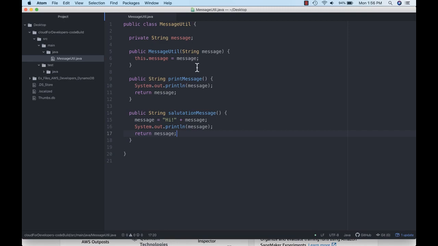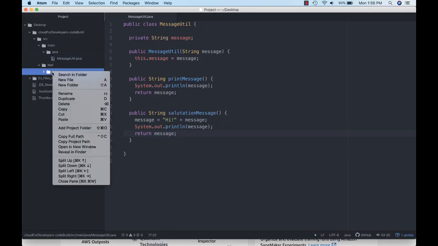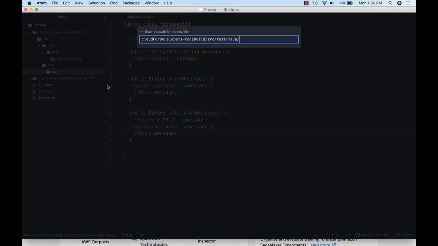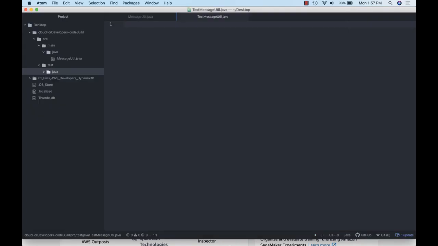And what I want to do is eventually compile this into a jar file. But before I do, I want to make sure that it passes a few tests. So I'm going to use JUnit to test this. I'm going to say I want a new file here, and the file name that I'm going to want is TestMessageUtil.java. I have to import JUnit.